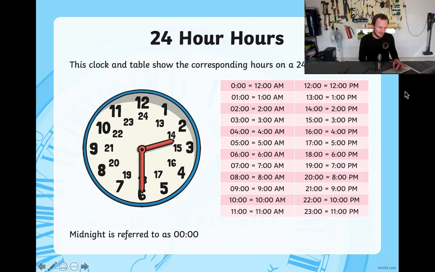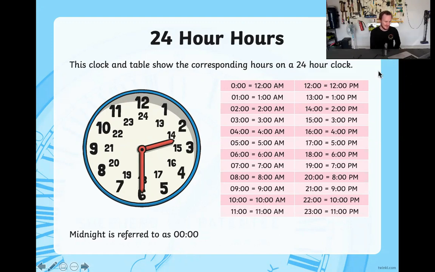Let me just turn, hopefully my screen isn't actually affecting that. Basically, up until 12, it's pretty similar. But then after it gets to 12:59, it goes to 13 o'clock. 13, then 14, then 15, all the way up till midnight. 23:59 is the last time of the day.